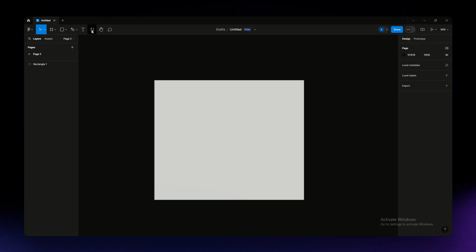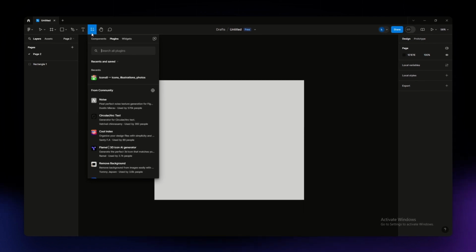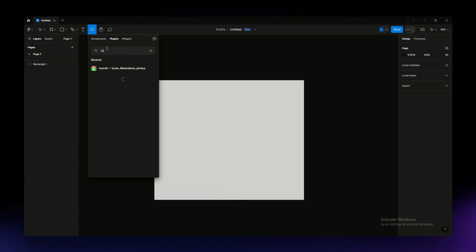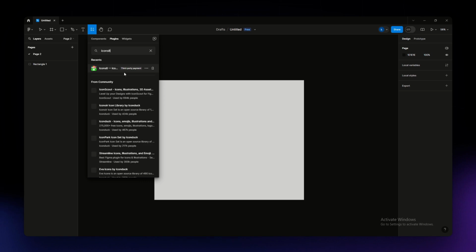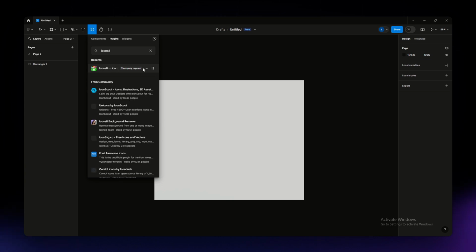Once you are in here, just locate this resources icon situated on the upper part of your screen. And then from here, this is what you'll see. On the search bar, simply type in Icons8 until you see this one in your results. We are going to use plugins for this tutorial. Once you have located the Icons8 plugin, simply click on the run button situated on the right side of that plugin.